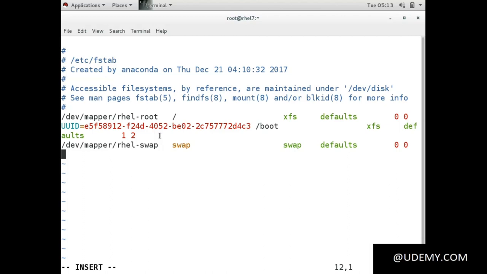Now let's add our new partition SDB1 here. First thing to do is to specify the name of the device, /dev/SDB1. Next, I am adding a mount point. Suppose I want to mount it on the /new partition directory. So I type the name /new partition. Next, XFS, then defaults. Next, we use 1 and then I type 2. It will take care of checking the file system while booting. Now save the file and exit.